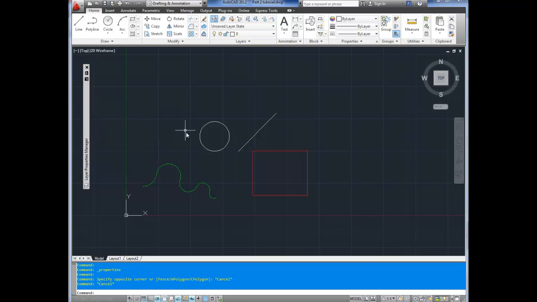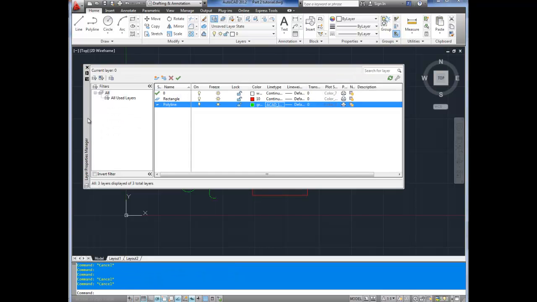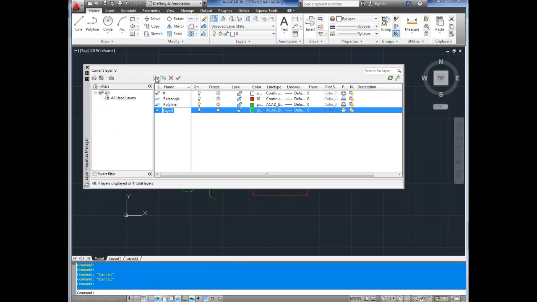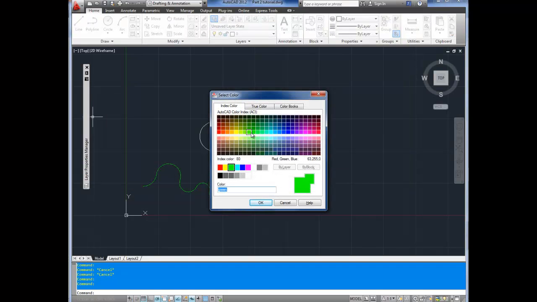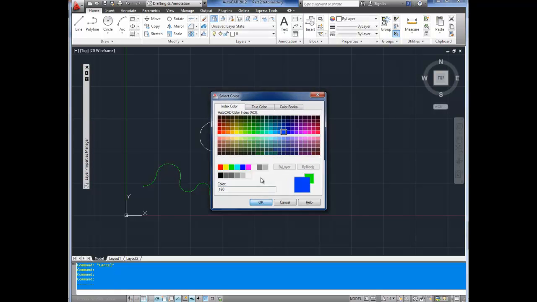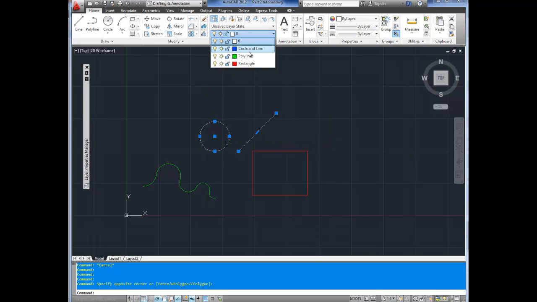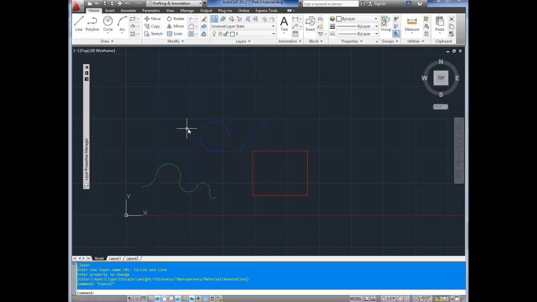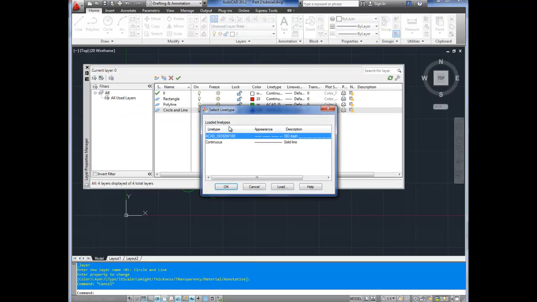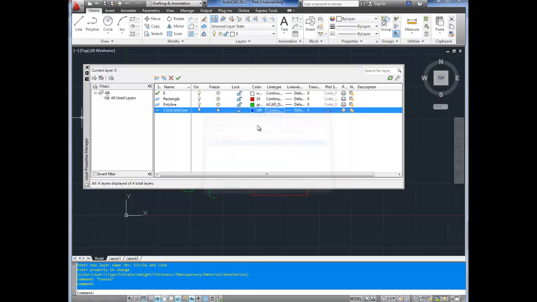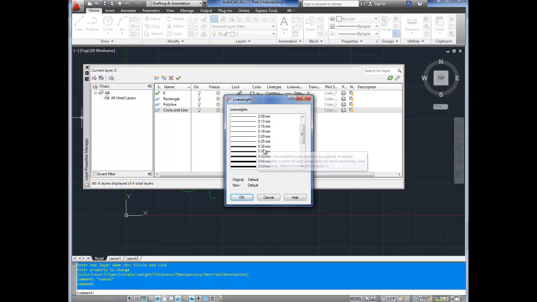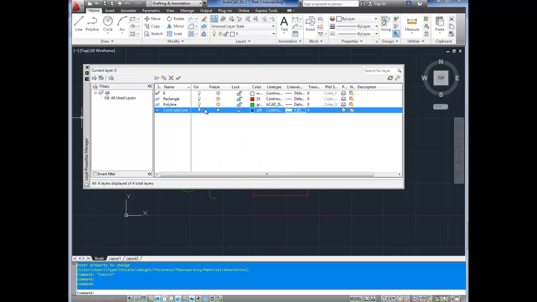I'm going to close the properties box. And I'm going to make this circle and this line on a third layer. I'm going to say circle and line. I'm going to make this one blue. Okay. So we're going to select them, add them to the circle and line, and now they're blue. Go back here. I don't want them to be dashed. I want them to be continuous. But I want their line weight to be really big, so I'm going to use 0.8 millimeters.